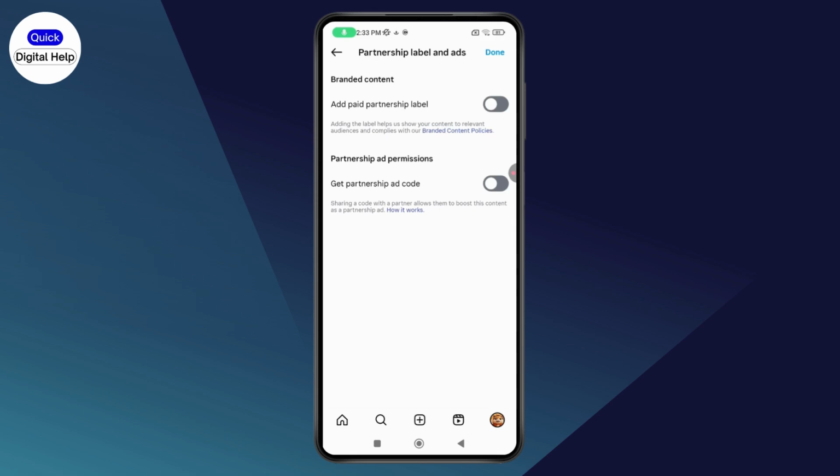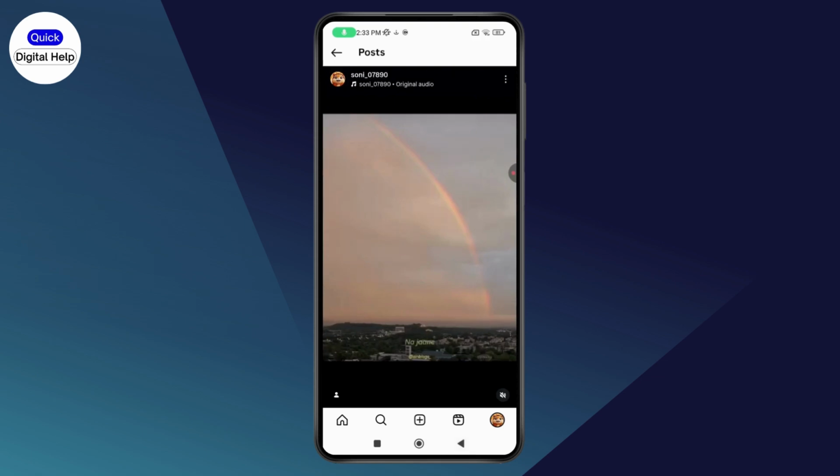But the music will be gone. The song will no longer play with the post and your song will be deleted. That's how you can delete a song from your Instagram post.